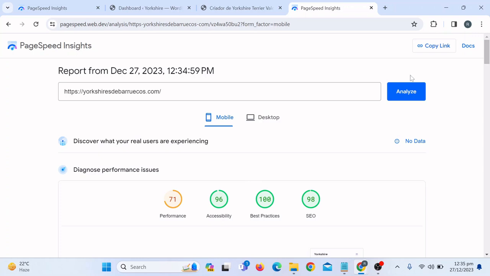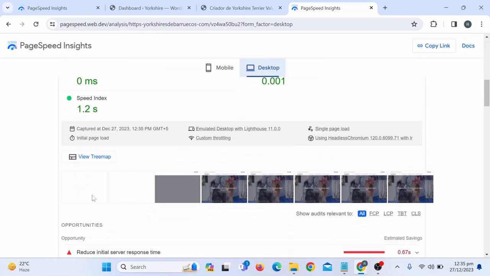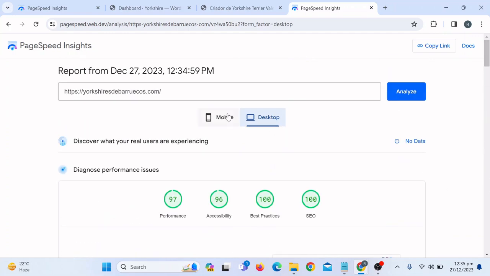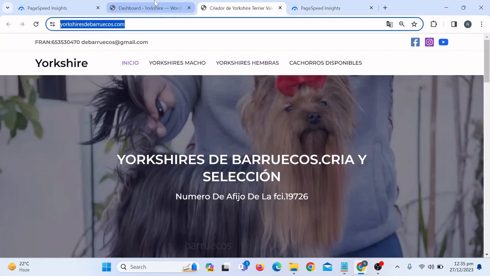So now you can see the website has 71 performance, and if we click on the desktop, it has 97, and you can see the SEO and the best practices, everything is perfect. Okay, but here you can see there is also a blank page when it's going to load. It's just because of the image. And click on the mobile phone, and the SEO is perfect, 98. Then we scroll down here, you will see a little bit more gap of the white page. So let's install another plugin.